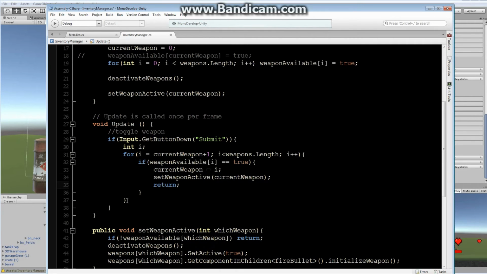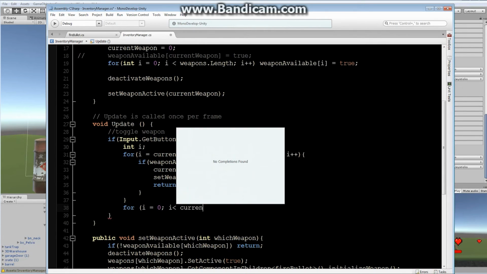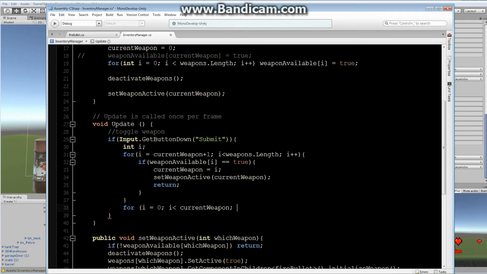Now, that's the end of our for loop, right? But what if we didn't find our weapon? What if we loop around and we haven't found it? It's behind us somewhere, so we're going to start over at 0. So for i equals 0, and we want to go while i is less than our current weapon, not active weapon. You keep saying the wrong words and typing the wrong thing. All right, our current weapon.